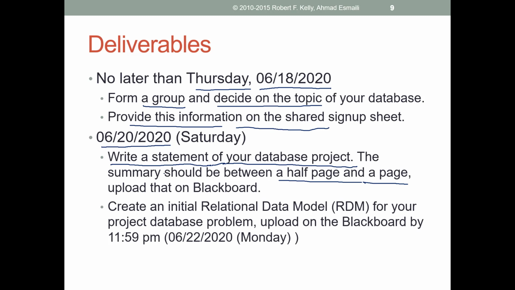Alright, so that was about the coming two deadlines. Let's think about the other deadlines as well. So after 20th, you have this requirement. You need to create a relational data model, RDM. That means your design part, right? So your design of the database is due on 22nd. Alright, so next Monday, so I believe it's some 6 days you are getting which is a reasonable time.